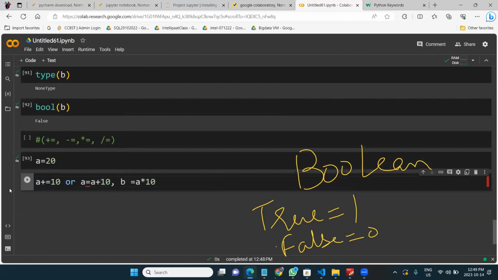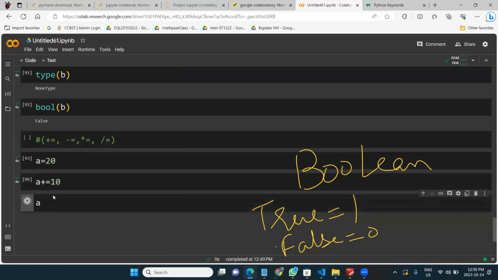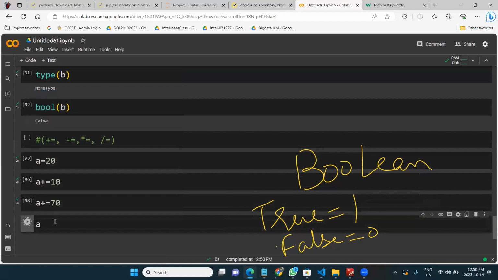We use this kind of arithmetic operation quite often in Python. So this is the same as this. If I do this, I will get 30. If I do this again, I will get 40. Again, I will get 50. The new value of A is 50. If I do A plus equal to 70, the new value of A is 120.